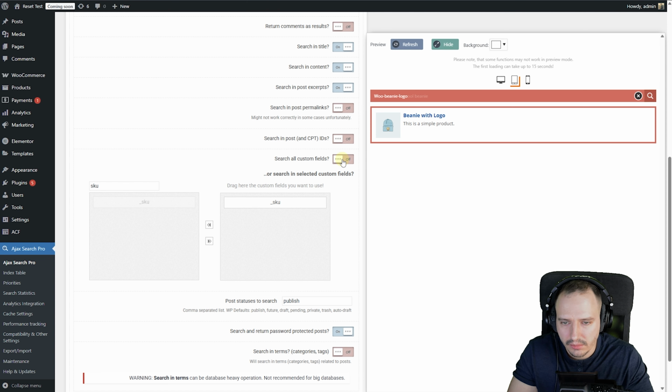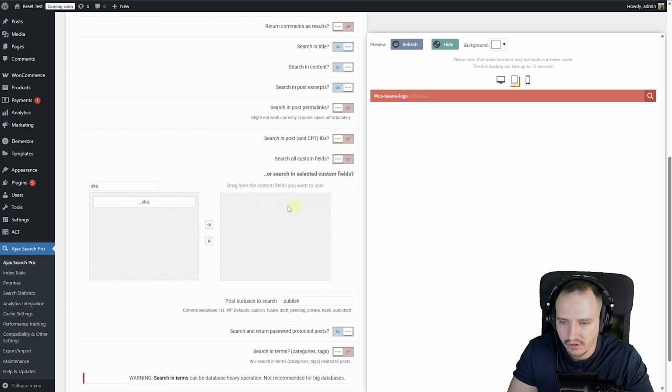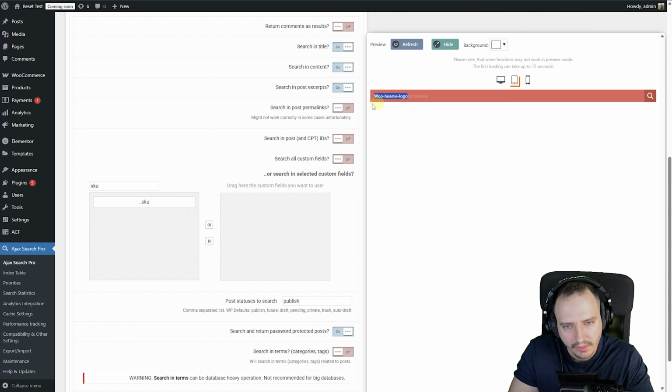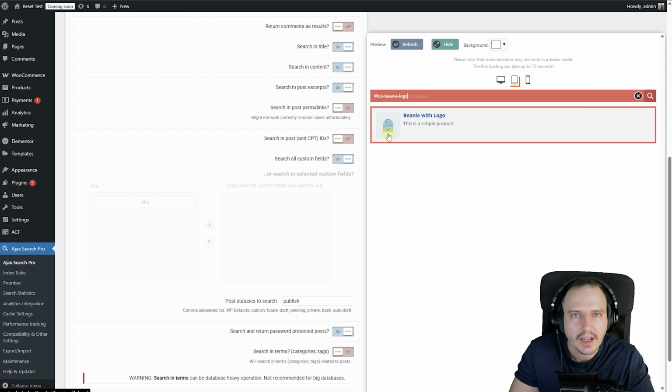Let me try removing that, to make sure it's not just recommending a result, but that it actually found it through the SKUs. So if I were to search all custom fields and do this again, I'm going to get the result as expected, which is great.